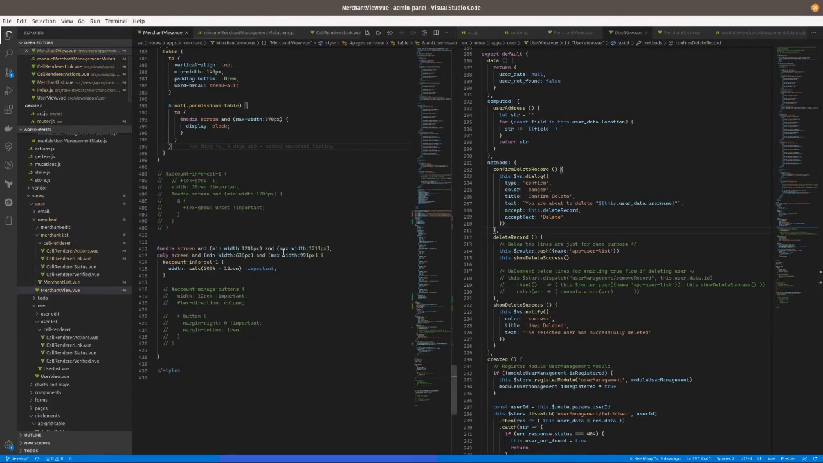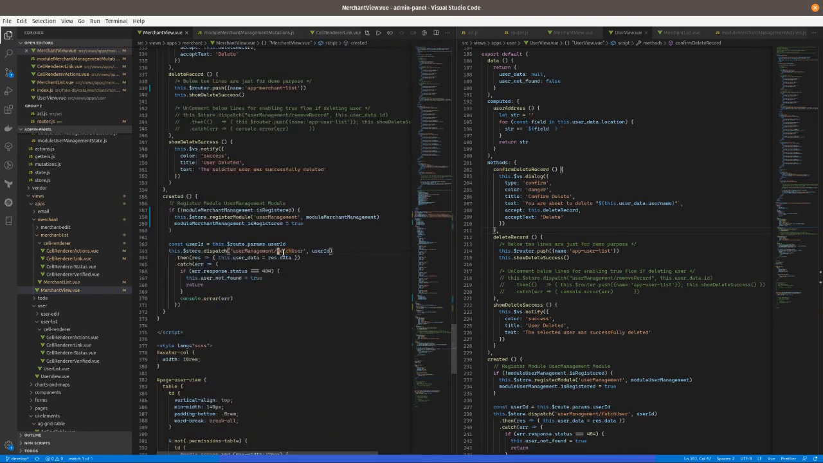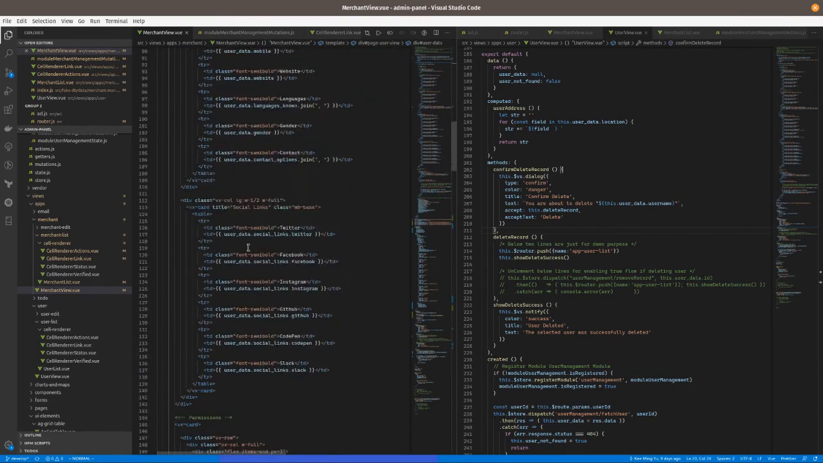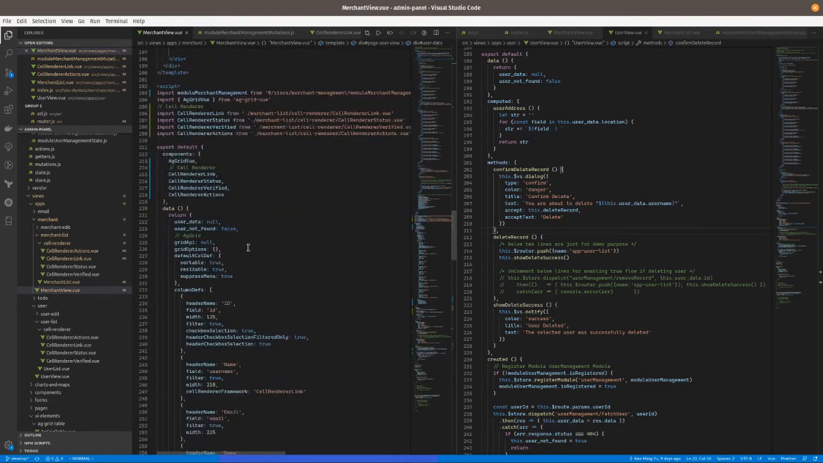We got probably fetch user here. There you go. We should change this to merchant management. Fetch merchant. Then inside here you don't have the user, no more user ID, it's going to be called merchant ID. Remember earlier we changed it to merchant ID. View user underscore data, let's change this to view ID user. Okay, you know what, let's leave this first because user data, let's see what's happening over here.